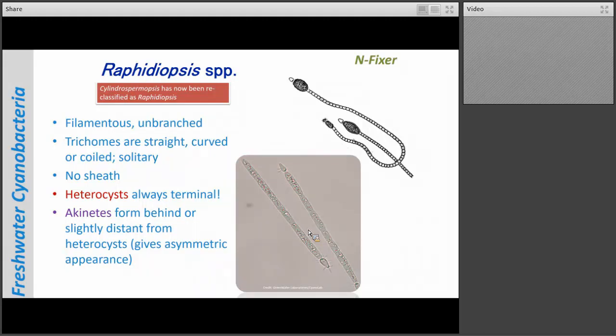Here, again, looking at the ends is where you're going to have to do, because if heterocytes are present, they are always at the terminal position. They are on the ends. So these flame-shaped or teardrop-shaped structures on the ends of the trichomes, those are the heterocytes. If akinets are present, they will form directly behind or one or two cells back from the heterocytes. So they will not be in the intercalary position.